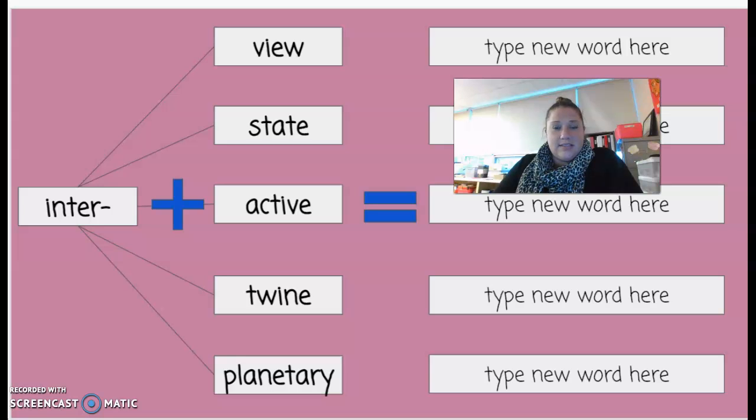For today's word study lesson, you will need to sign onto Schoology and find the assignment you see here. Earlier today, we talked about the prefix inter. So today you're going to be creating new words using the prefix inter. When you first open up this assignment, you will see two different slides. The first slide you will see is the one you see here.